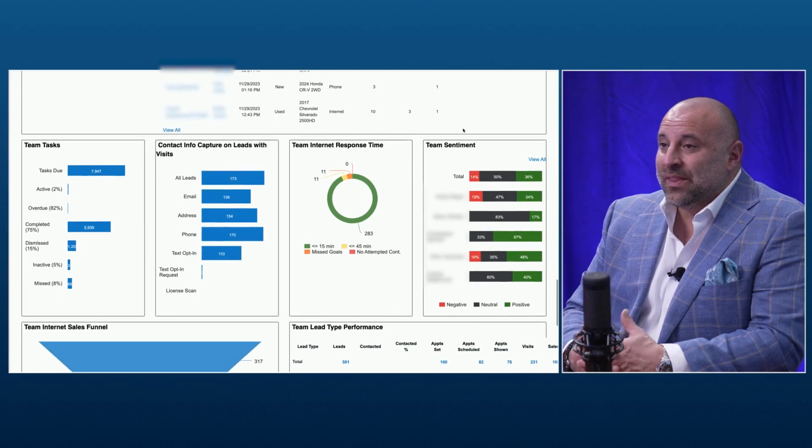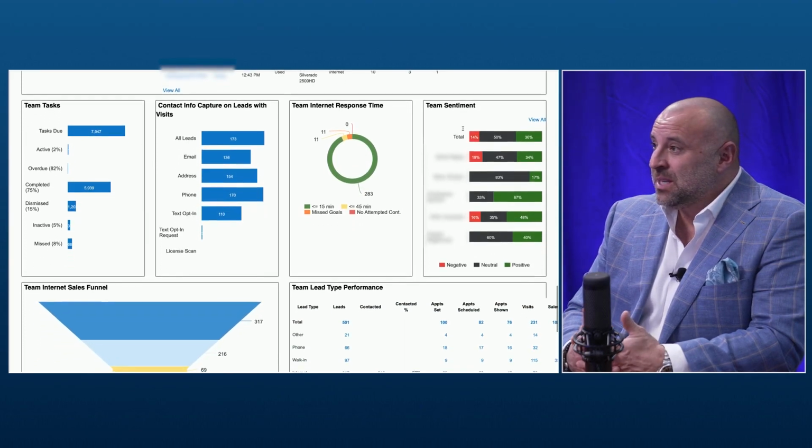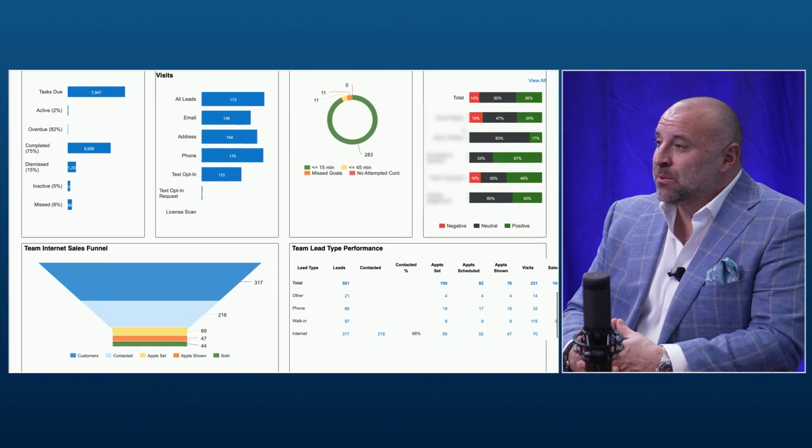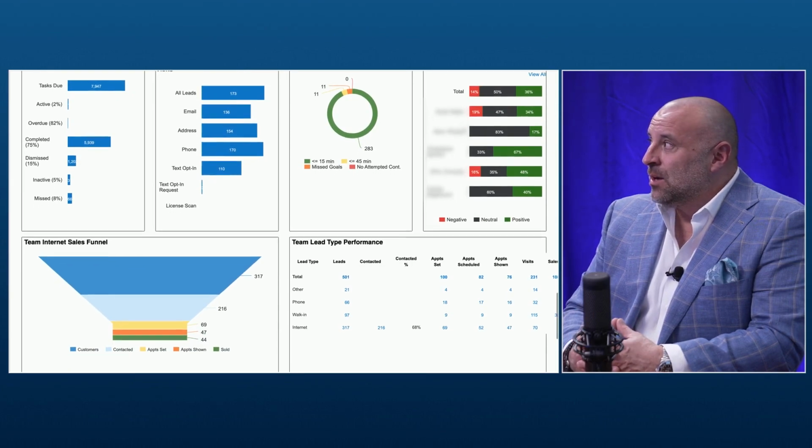After that, now I want to kind of see, now can I communicate with them? So you do have all your team tasks. When they came into the dealership, did I get all their information? How well am I performing with my response time, and with AI, my overall sentiment? In the messages, does it make sense? Are they positive, negative, or neutral?